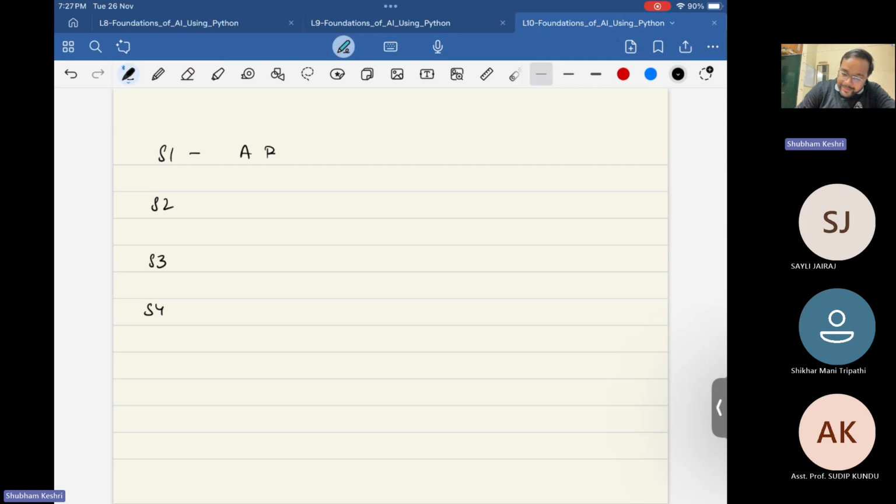Student 1 has A, B, and C. Student 2 has D, B, and E. Student 3 has C, E, and F. And student 4 has E, F, and G. These are the subjects, A, B, C, D, and these are the students.